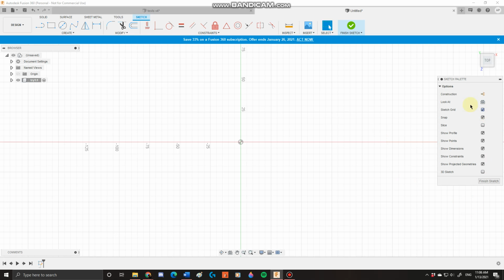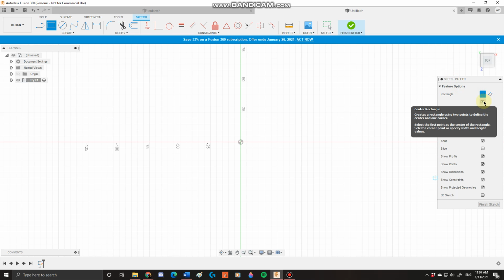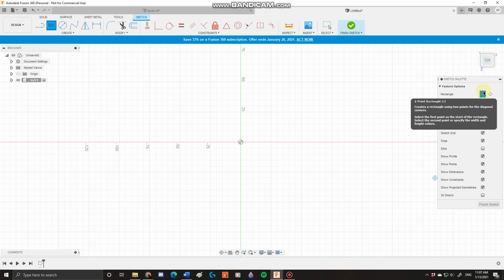Make sure that's checked, and now you can go to your Create toolbar where you'll see a different value set up. You also have Modify and some constraints. We won't mess around with these now since I'll do another tutorial on how to make complex sketches. For right now, we'll just make a rectangle. Once you select rectangle, you'll see feature options open up in your sketch palette. You have a 2-point rectangle, a 3-point rectangle, and a center rectangle. For now, we'll just stick with a 2-point rectangle.